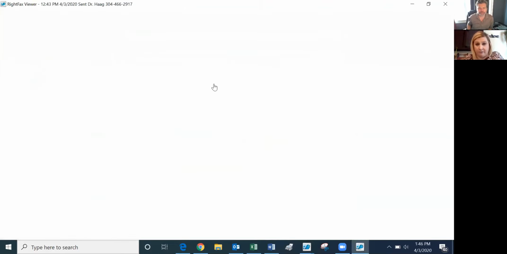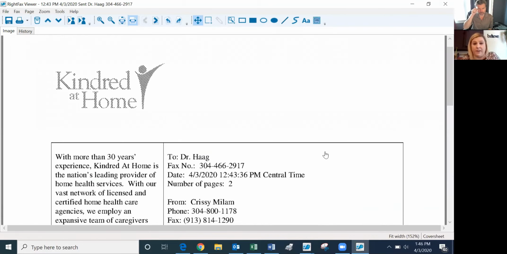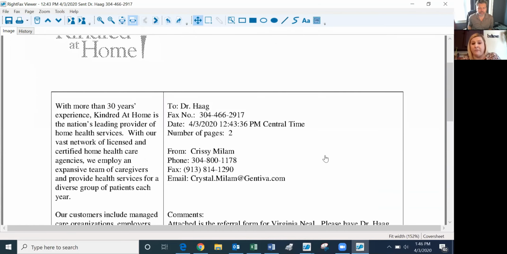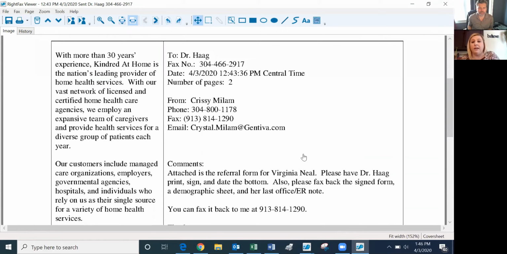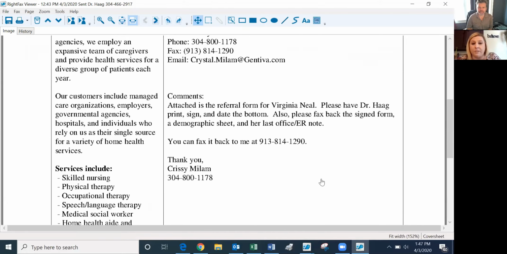And then if you wanted to see what it looks like, you can always double click on any of the faxes that you've sent. And this is literally what it comes across as. So it's from Dr. Haig, my phone number, fax, my email, and in the comments: please have Dr. Haig sign, print, and date the bottom. Please have him fax back the signed form, a demographic sheet, and her last office note. This was a referral that I got after we got off the phone. Someone had called me and said, hey, can you help her out? And here's her PCP.